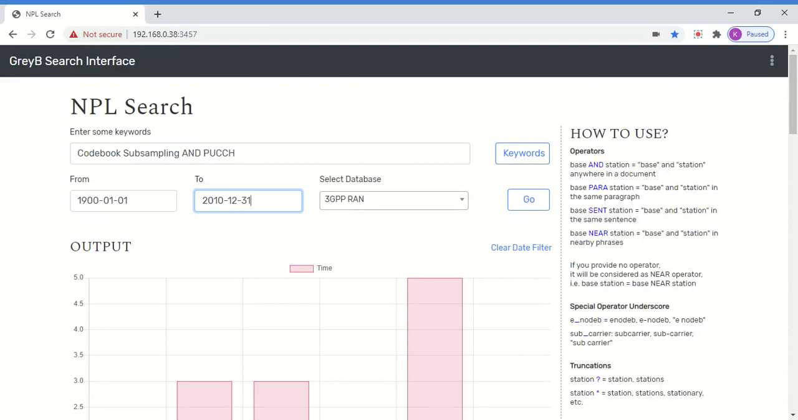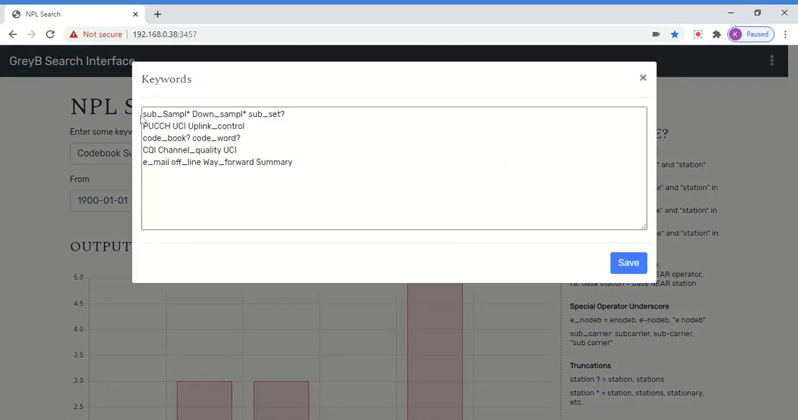Now, one thing to note here is the codebook can also be mentioned as code words. Subsampling can also be described as subset or downsampling. So there are a variety of ways that can be used to represent these terms. And hence, to capture all these variations, we have a keywords library that we can use and put all the synonyms for individual keywords here. So for codebook, we have codebook and code words. For subsampling, we have subsampling, downsampling, and subset. For PUCCH, we have UCI or uplink control.